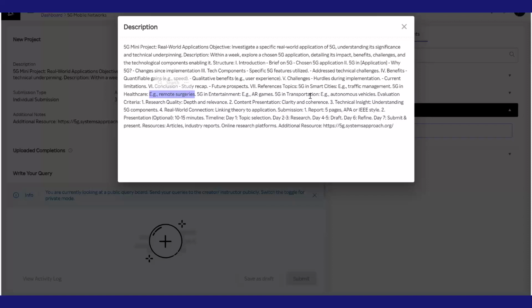So evaluation criteria in your project is research quality. Okay. Of course, looking at the depth and relevance, content presentation, plan coherence, technical insight, understanding the 5G components, real world connection. Okay, so linking to on these are the four. So hindi ko pala nalagay dito, no? But this would be 25, 25, 25, 25. Yeah, may ligay ako sa 20, 20% yung criteria natin.